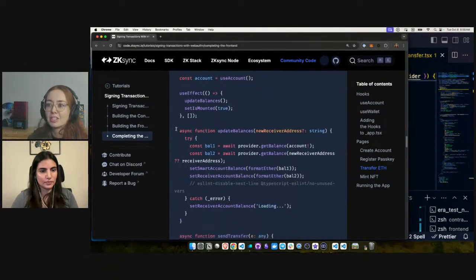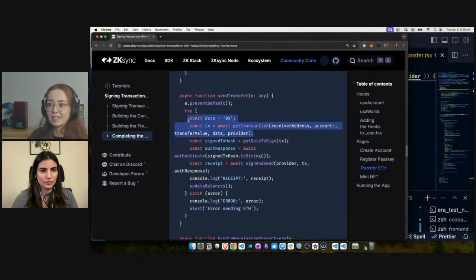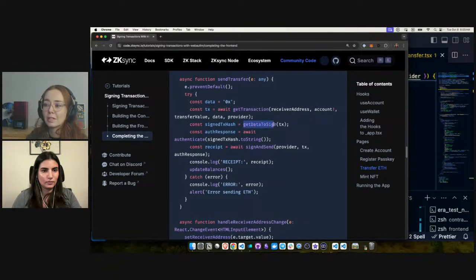So we have this function to just update the balances so we can see that the transfer has worked. And basically it looks a lot like your basic Ethers transfer. We're using that get transaction function from our utils to create this raw transaction. We're using this EIP 712 signer to put it in the right format to sign. And then we are putting it into a string and authenticating it.